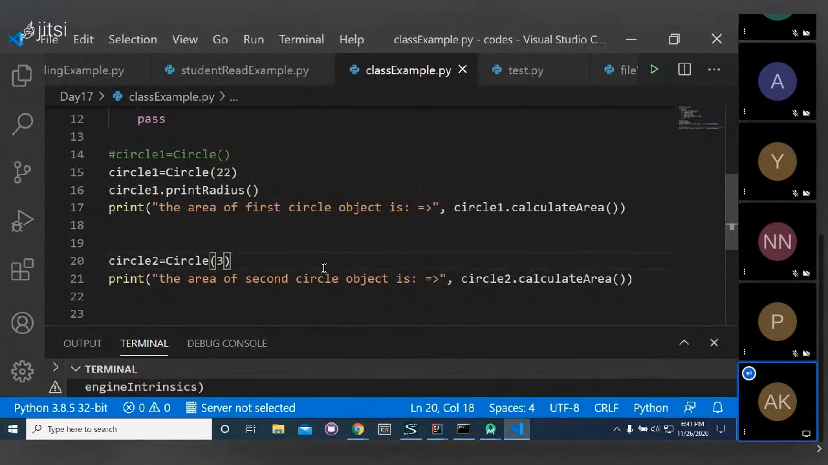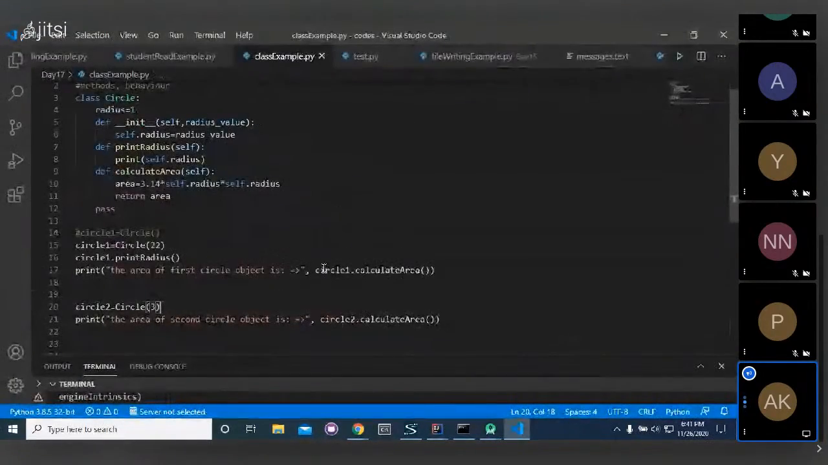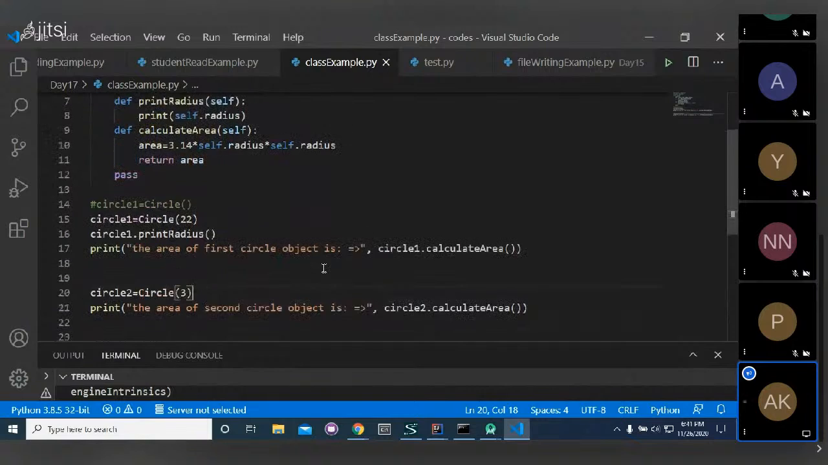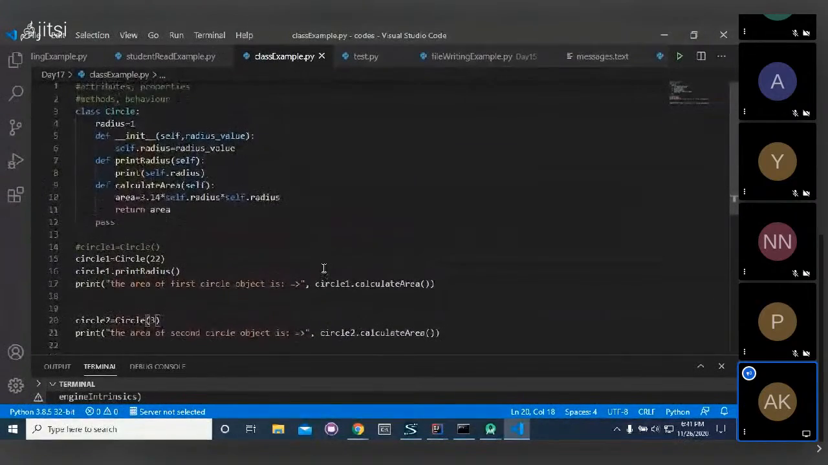Is this clear? So this is how the program is executing. If you have any doubt you can ask me. Now, do you have any doubt? No, sir. Nobody has any doubt?